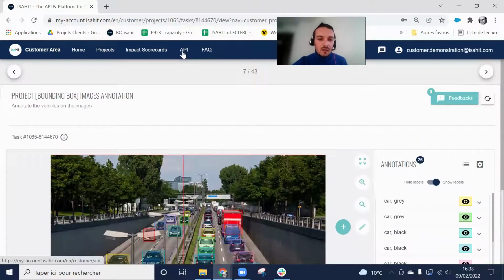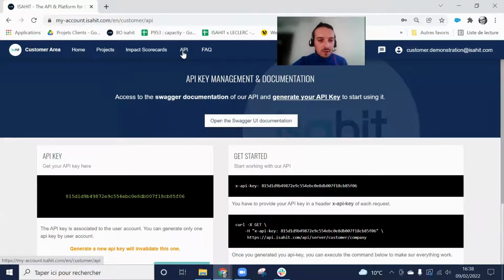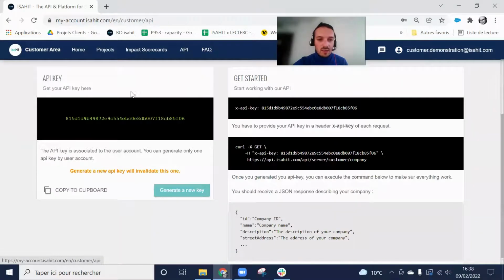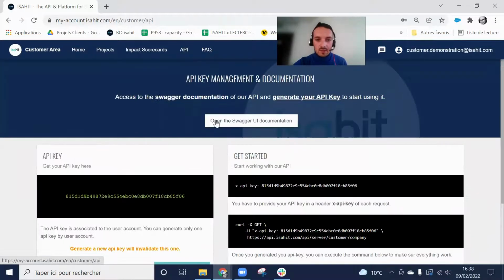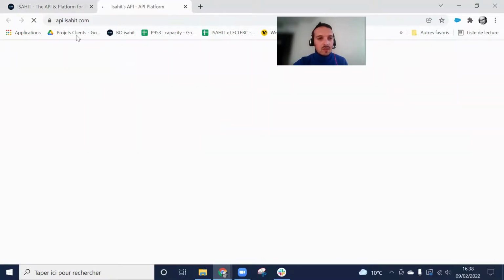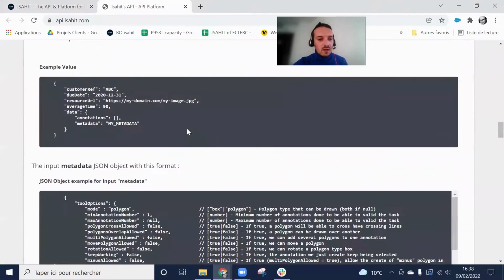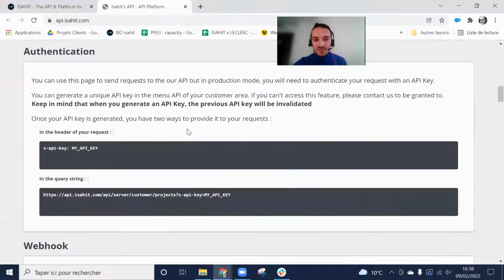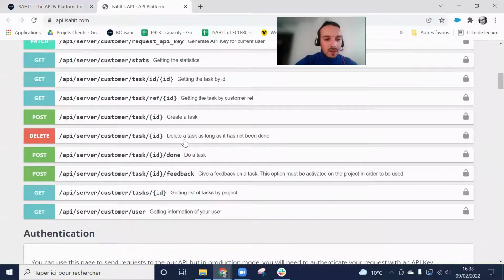Then we have the API tab, and on this API, they are able to get the API key and to open the Swagger. So thanks to our API, our users and our customers are able to create tasks, and we are explaining how to do it. They are able to delete tasks, or they are able to get the results of the tasks that have been done.